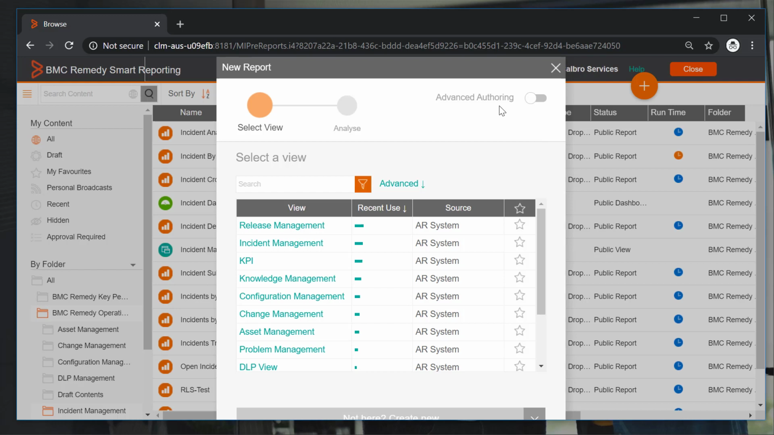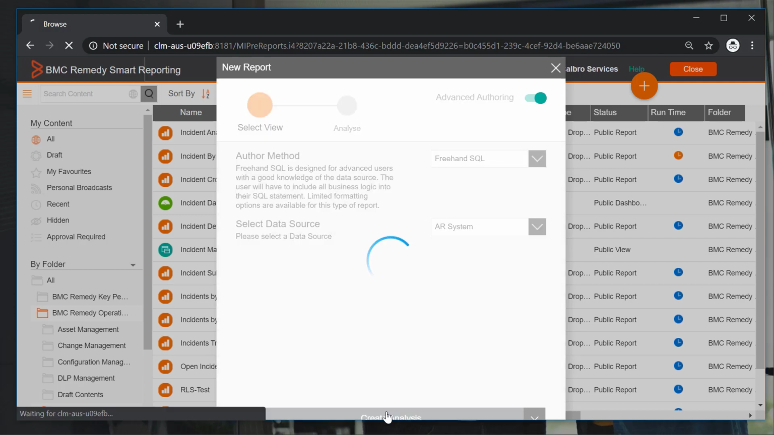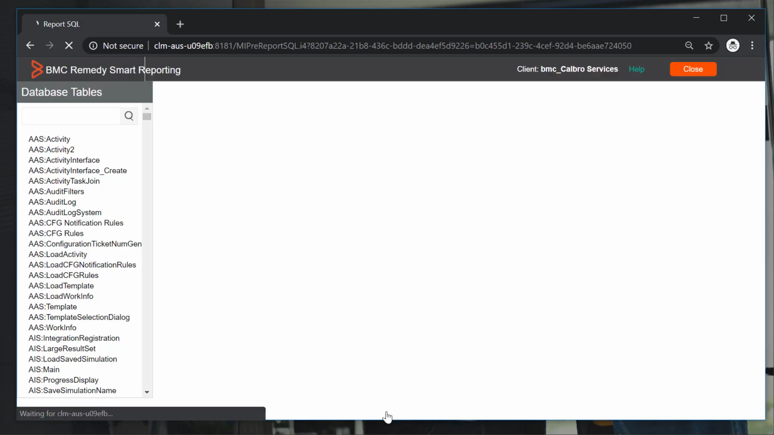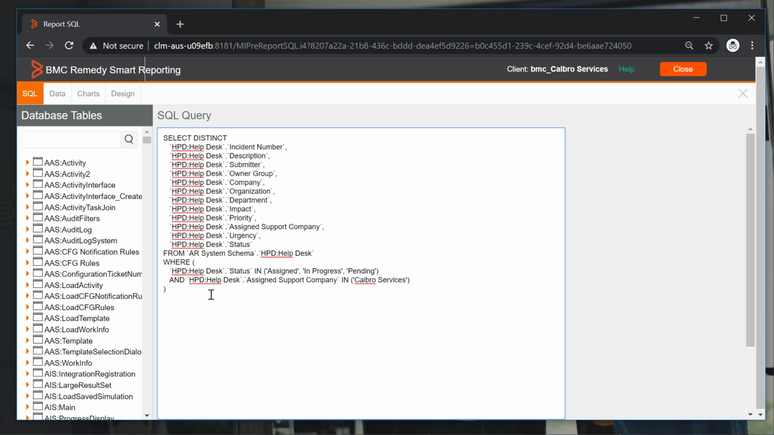So now I'll create a report using freehand SQL with the SQL we just copied. So I'll create a new report and select the advanced authoring option here and select freehand SQL, and the data source we have is the AI system. So this is the SQL query window where you can paste the SQL. Like you can see here, this is not the standard database SQL. This is the ARJDBC SQL. I'll remove the where clause for now.